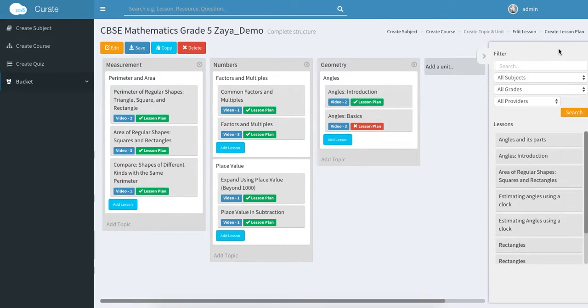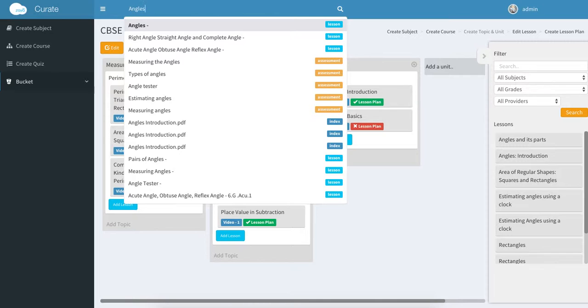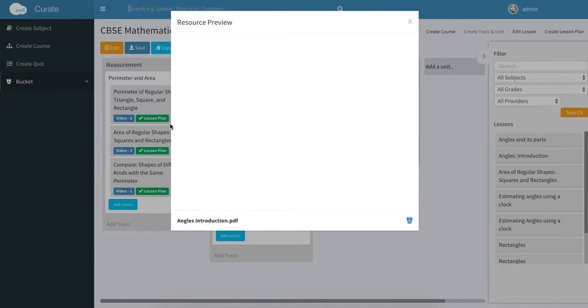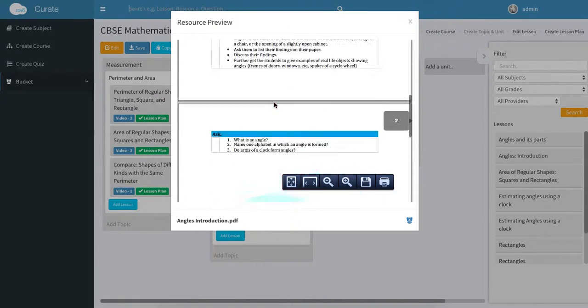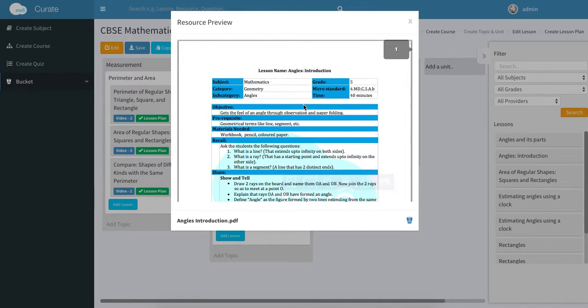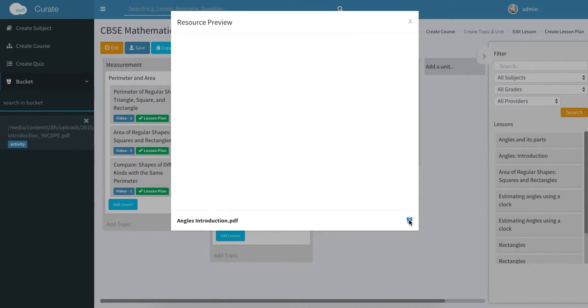You can search the lessons from here, the sidebar. You can search it from up here for topics on angles. So really you have a lot, if you put an MP4, you can see we have angles introduction, a lot of PDF documents ready for it. Here's a great lesson plan for angles. Say we want to add this to that angle lesson that we just created. I can copy that into the bucket.